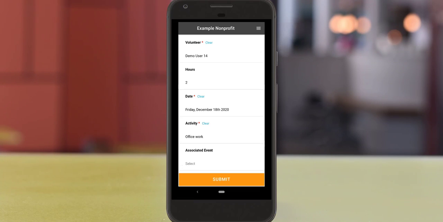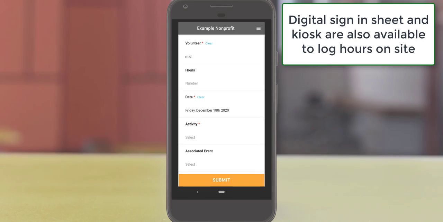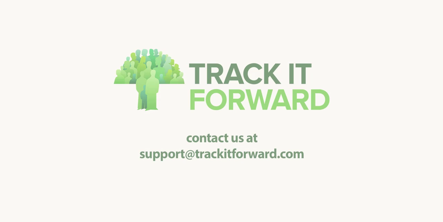log hours right away. Other options for logging hours on site include a digital sign-in sheet for events, as well as a check-in kiosk. With various options available, you can decide when you want volunteers to log their own hours and when you would prefer to log them on their behalf as an administrator.